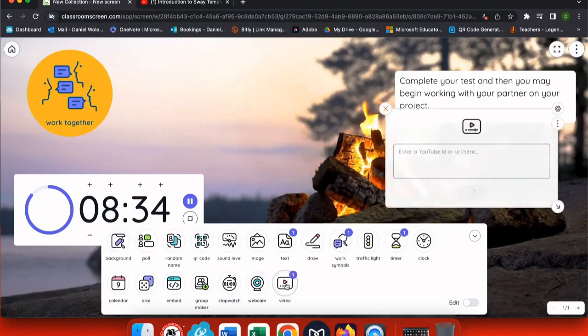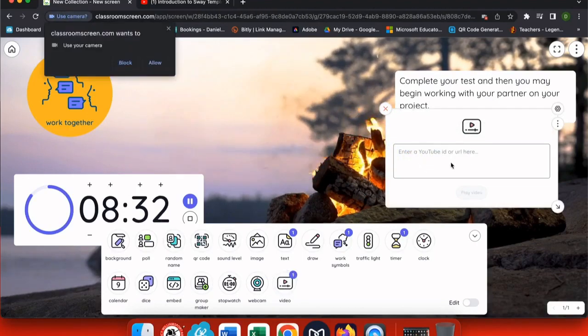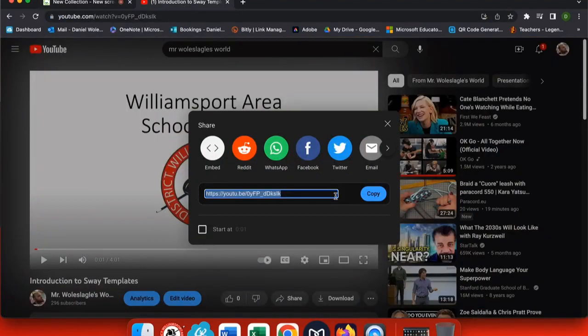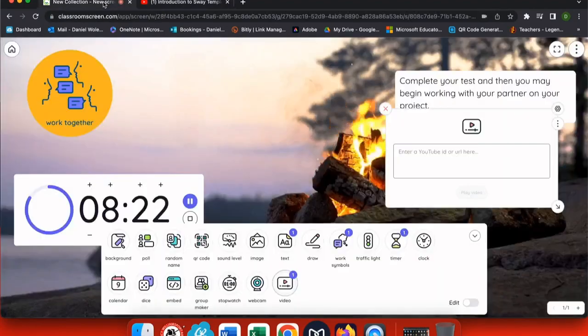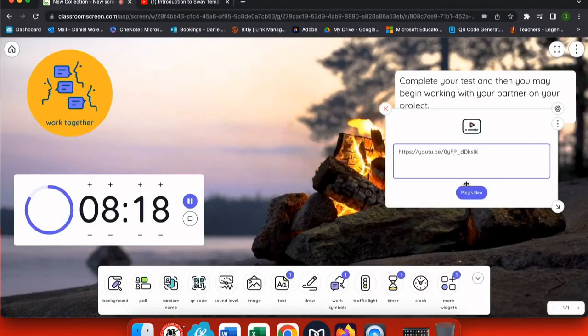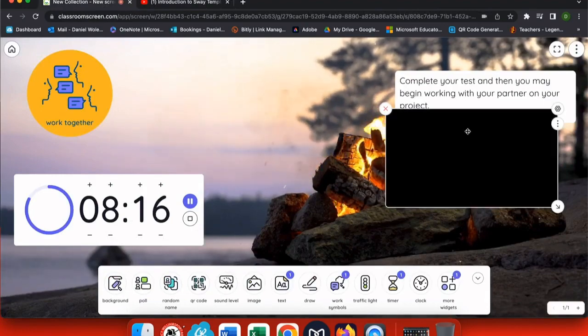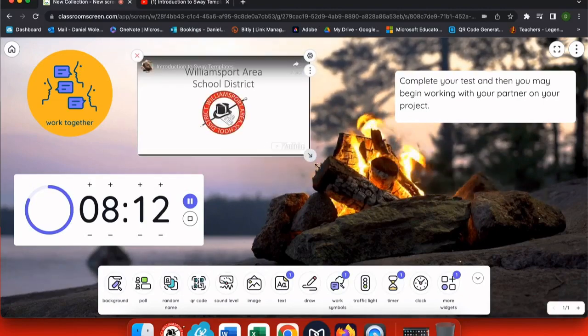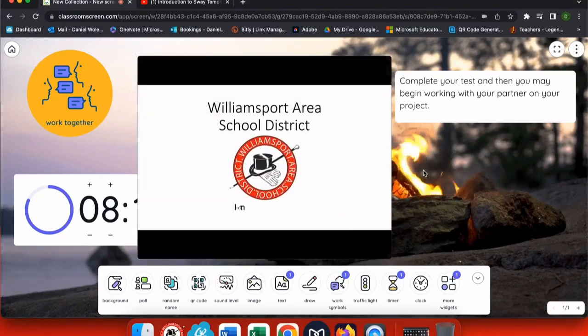The last widget that we're going to explore is the video widget. So a lot of teachers like to play calming music in the background or have a video playing to welcome their students in for the morning. So select the video widget and then copy the video link and paste it right into the box. Once it's pasted into the box, click play video, and the video will be embedded right on your screen. If you select start, it'll begin to play, and it works independently of all the other things on our screen.